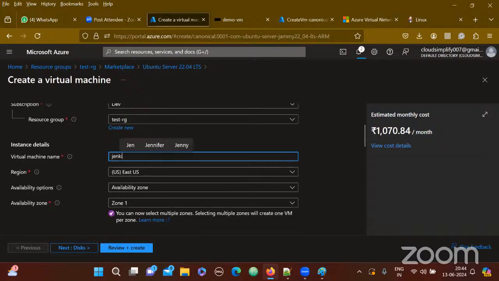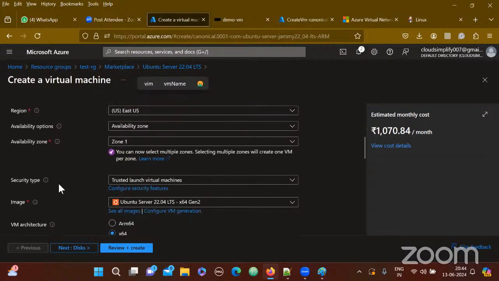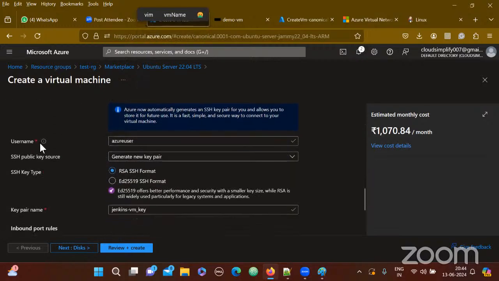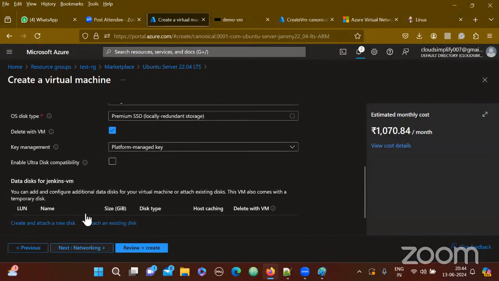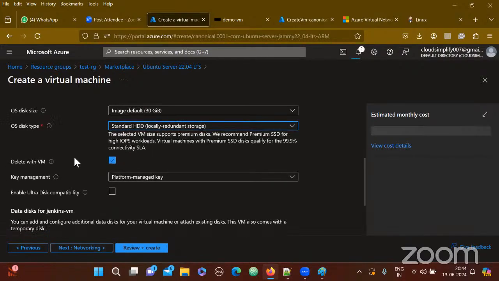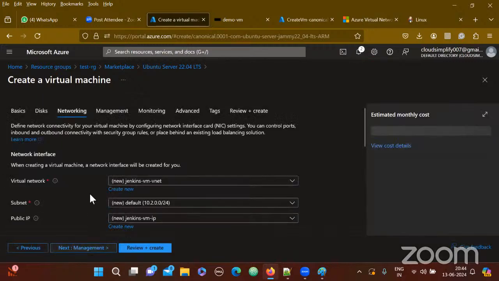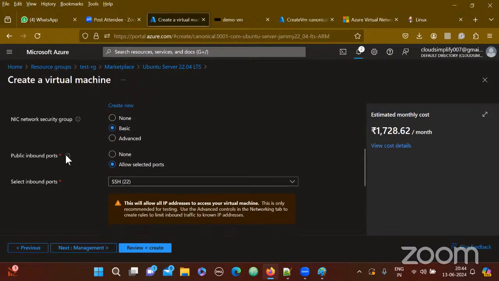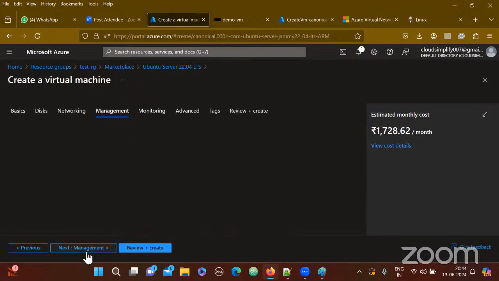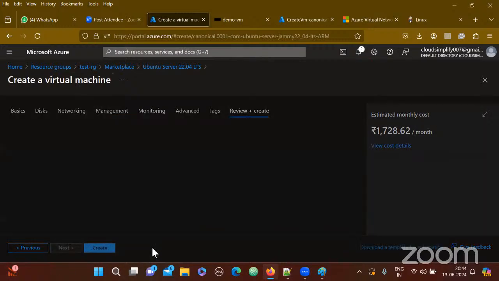Okay, for the Jenkins server name I will give Jenkins VM. Okay, this is fine. I'm not going to make any changes. SSH key is also fine. Next, go to the disks. For our requirement, instead of premium, I'll just select the standard HDD. Let's go to the networking section. Default, that is fine. Now I need the public IP, I'm creating the public IP. Ports allowed, this is fine. Just go to review and create. Don't make any changes.